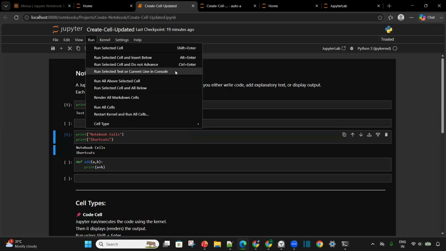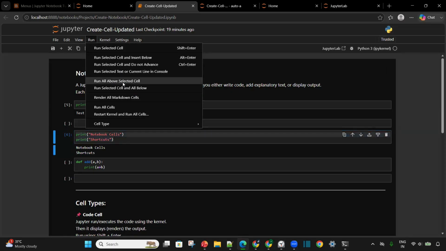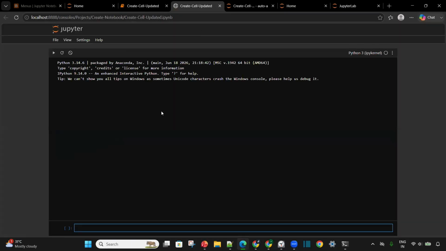Next, we have the run selected cell or current line in console. This option runs the highlighted code or current line in the console. First select the code, and now if you click on run selected text or current line in console, this opens the console.